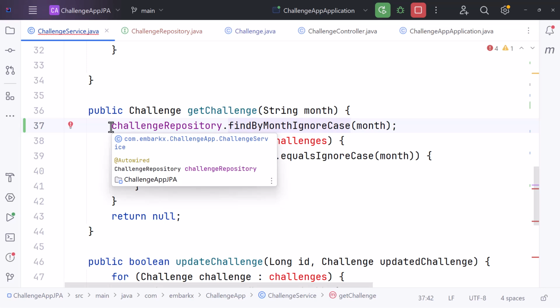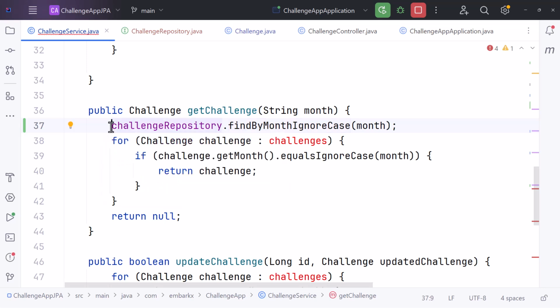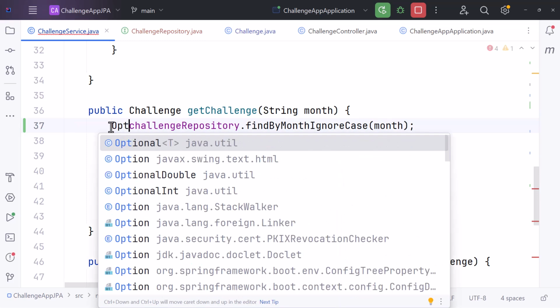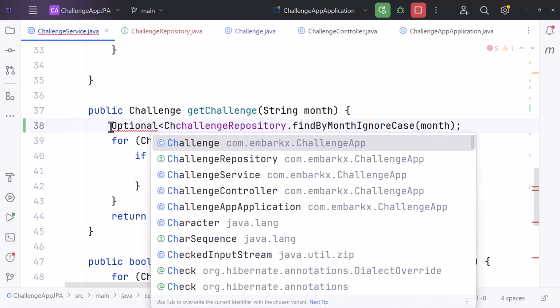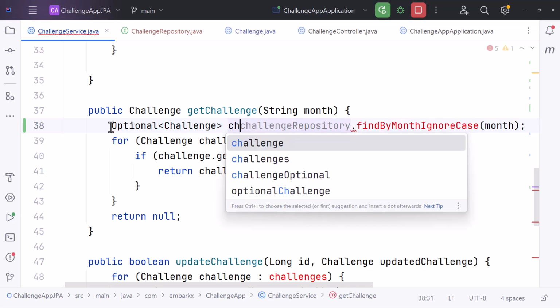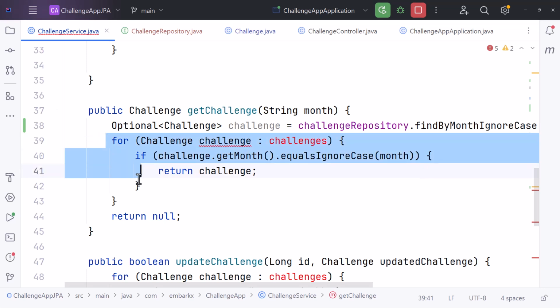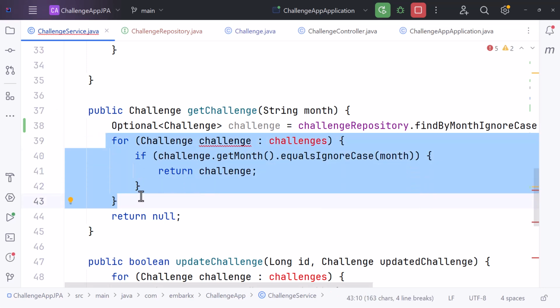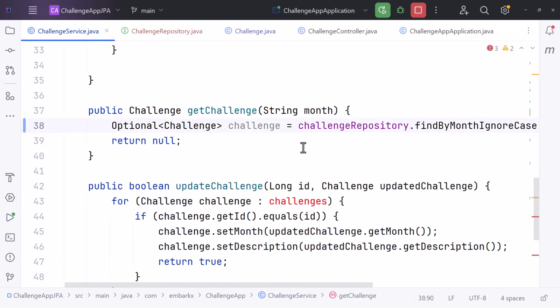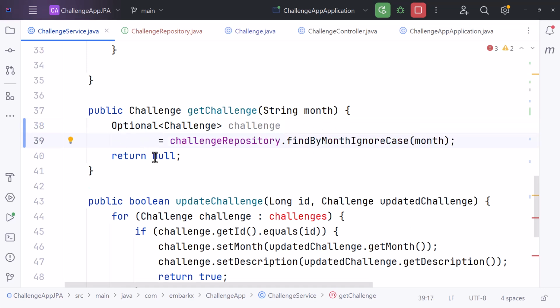Now how are we going to make use of the return value? I'm going to say Optional, and I'm going to say challenge here, like so. I'm going to get rid of this entire for loop, so we don't need the for loop over here. Earlier we were making use of a for loop because we did not have the database, so we were iterating through the list.